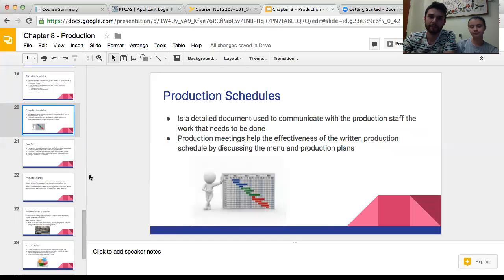Production schedules help with this. It's just a detailed sheet that communicates with the production staff the work that needs to be done. And production meetings help build on the effectiveness of the written production schedule by discussing the menu and production plans.